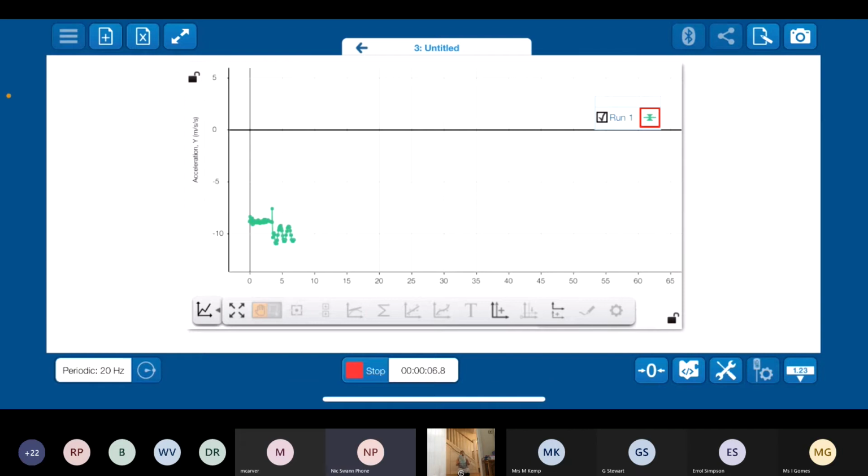Doesn't look too bad. That's 1, 2, 3, 4, 5, 6, 7, 8, 9, 10, and then maybe a couple more for good luck. 1, 2. So I've just done a couple extra there just to make sure that my peaks look okay.